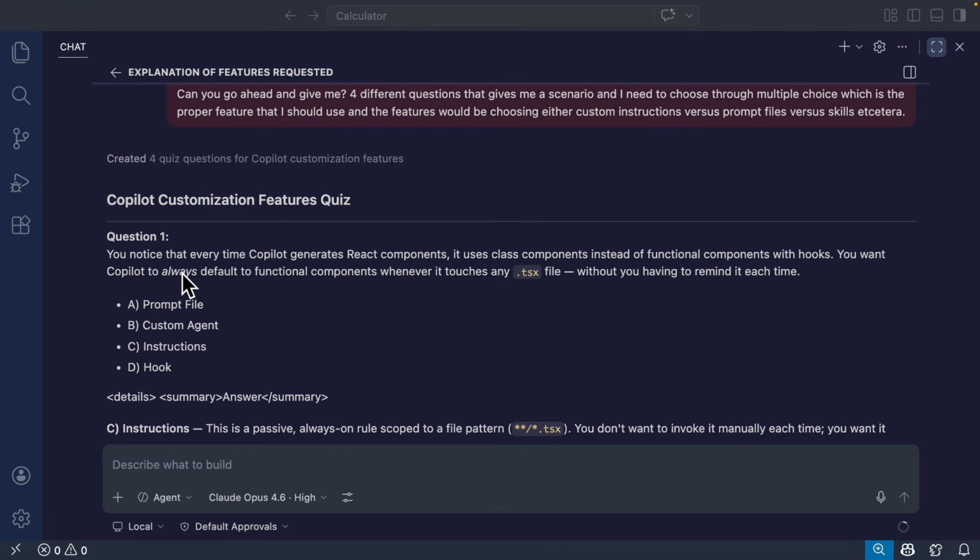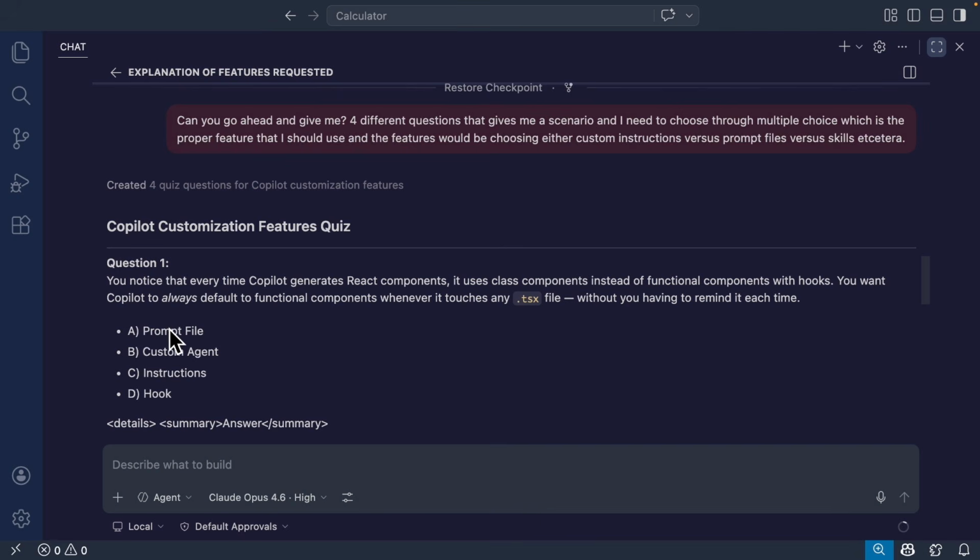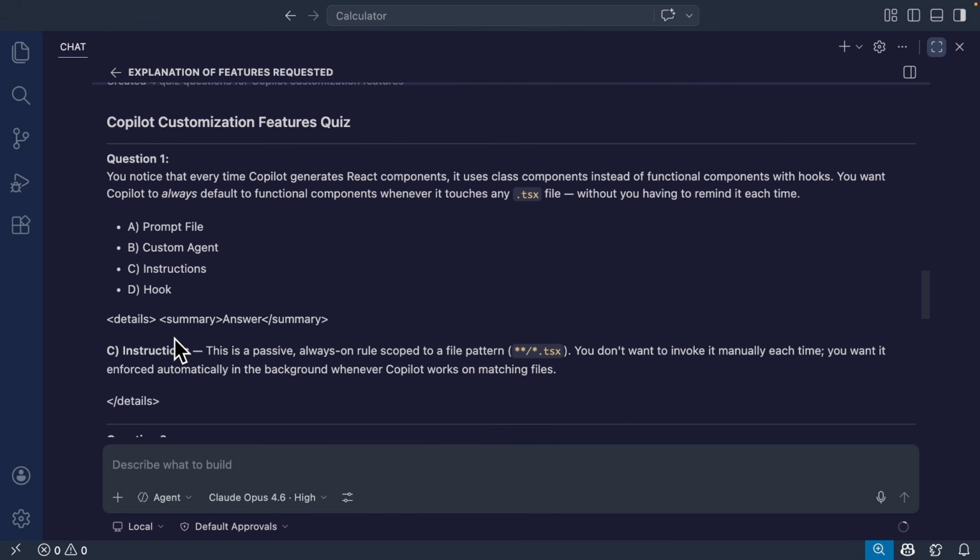So if we look at the first one, it tells us that our situation is we notice that every time Copilot generates React components, it uses class components instead of functional components with hooks, but we want Copilot to always default to functional components. And when we look at our options, it sounds like it should be instructions. And if we scroll down under details, that is exactly what the answer is, and it has an explanation of why. This is great, and I just wanted to show you these three different ways that you could use Copilot to really understand differences when topics get confusing.